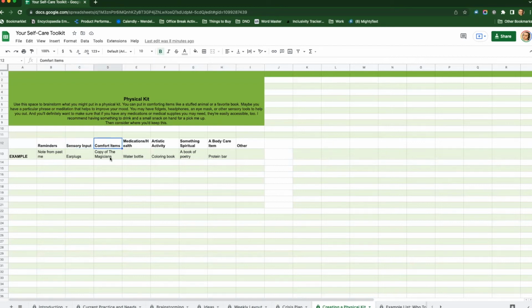You might also have comfort items. So for me, it's a copy of a specific book, but for you, it might be a Squishmallow, or it might be a particular trading card, anything that when you look at it or see it or think about it, it makes you feel a little bit more calm.